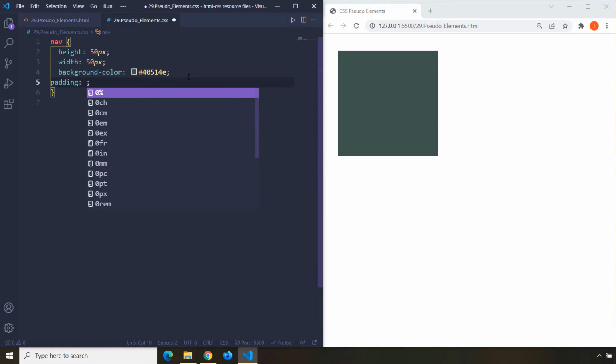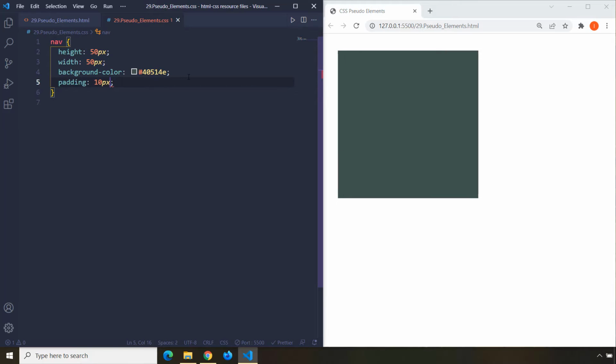Now I'm going to provide some padding, even though it seems useless now. We are going to talk about this later. Now I'm going to provide three properties here. I'm going to write three properties here.